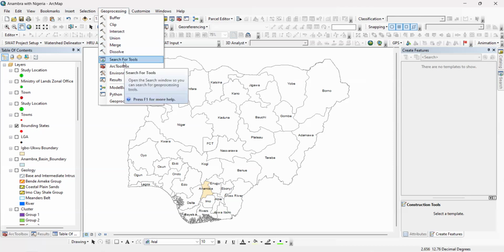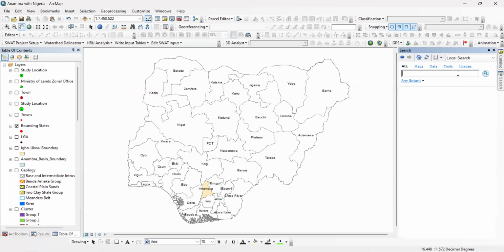You also have your search tool where you can search for some tools which you might not be able to locate off hand. So we also have the environment. This is your search. So I can search for something like interpolation.